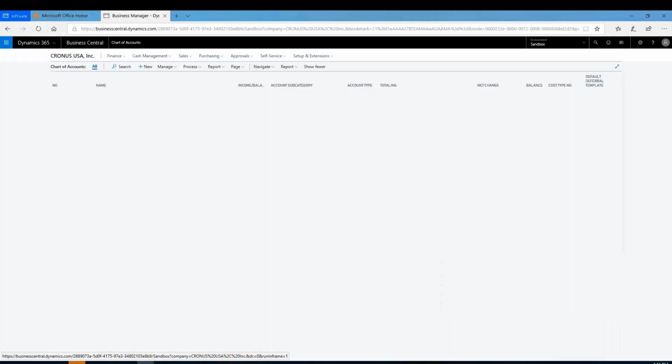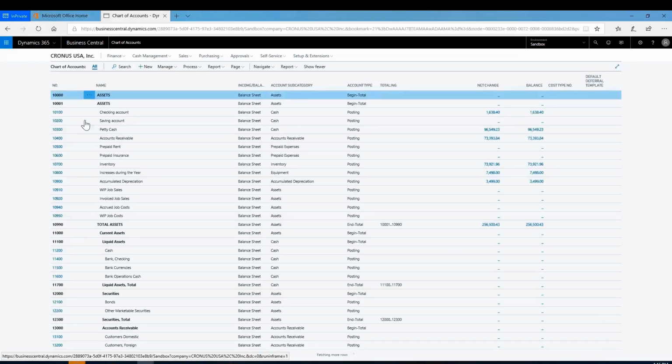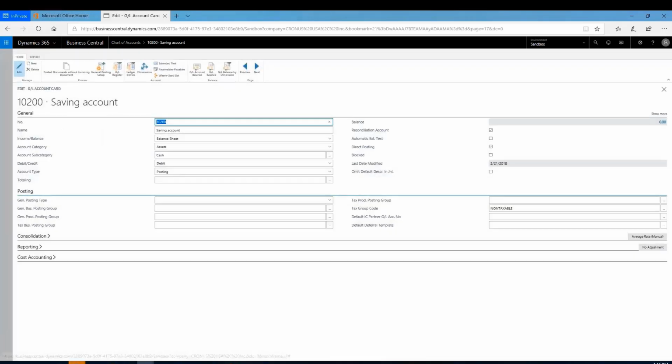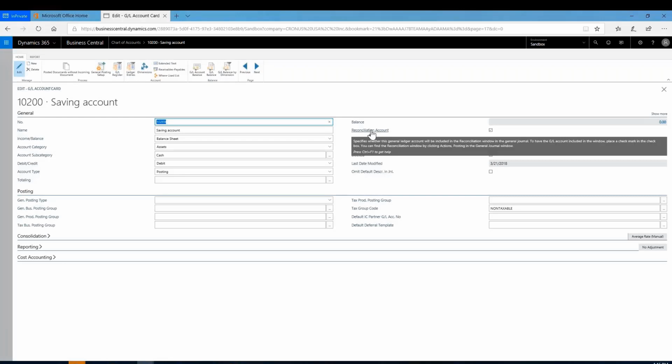accounts now. I'm going to go in and we'll grab one of our account cards. I'm just going to go to my savings account. And I'm going to go over here and point out that on the account card, we can set these accounts as reconciliation accounts. This isn't brand new to Business Central, but it's certainly more powerful in Business Central. It's a flag that we turn on and off.